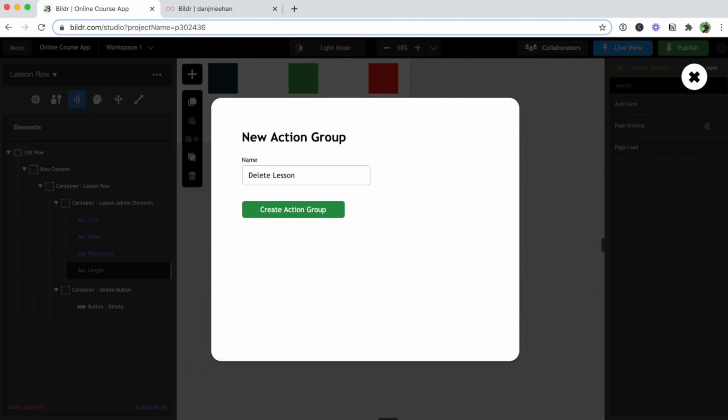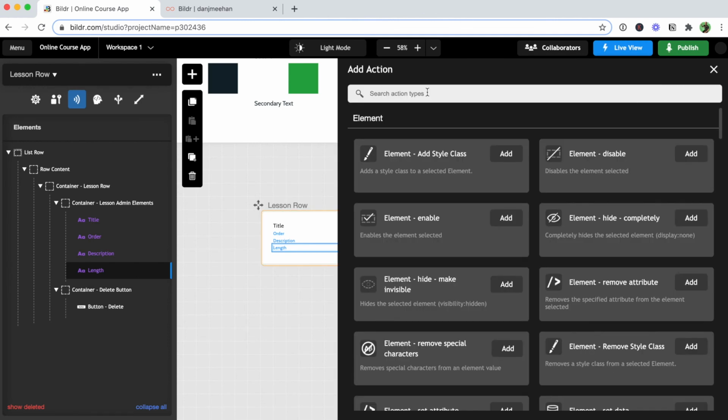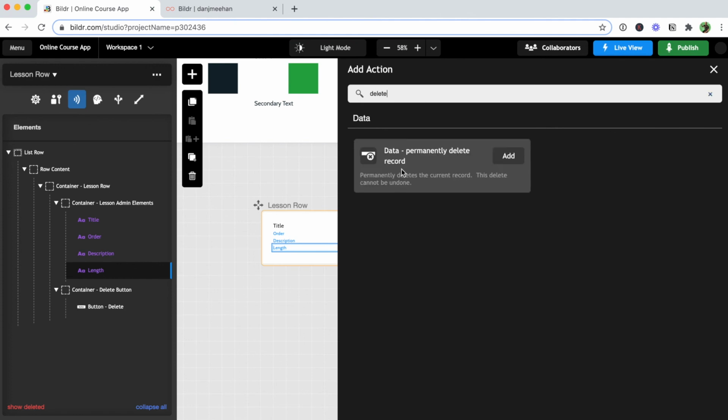Similar to elements, it's a good practice to make your action groups very specific to the action they're doing. I mean, this is a simple one, but sometimes you'll have more complex actions with multiple steps. So you want to make sure the description matches those steps. So let's create that group. Pretty straightforward here. I want to add an action, and should be easy to find with a search. So data permanently delete record. So this permanently deletes the current record, cannot be undone.